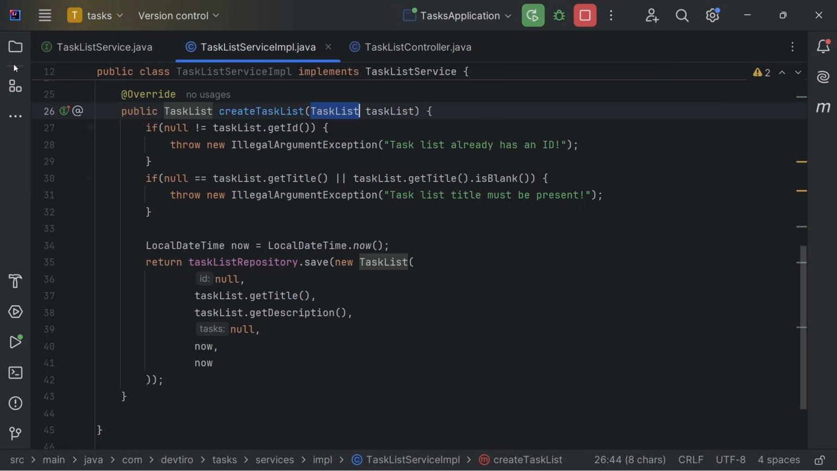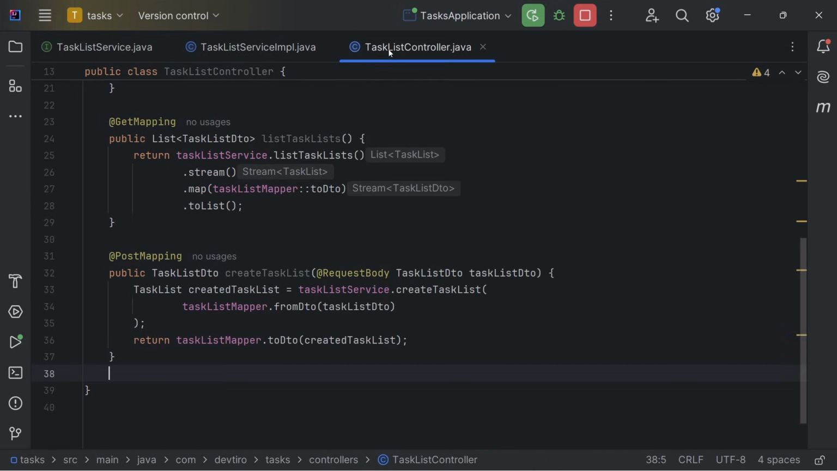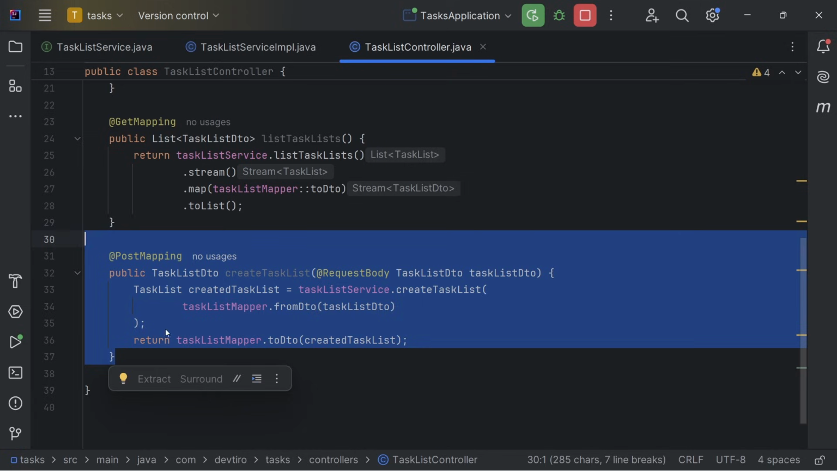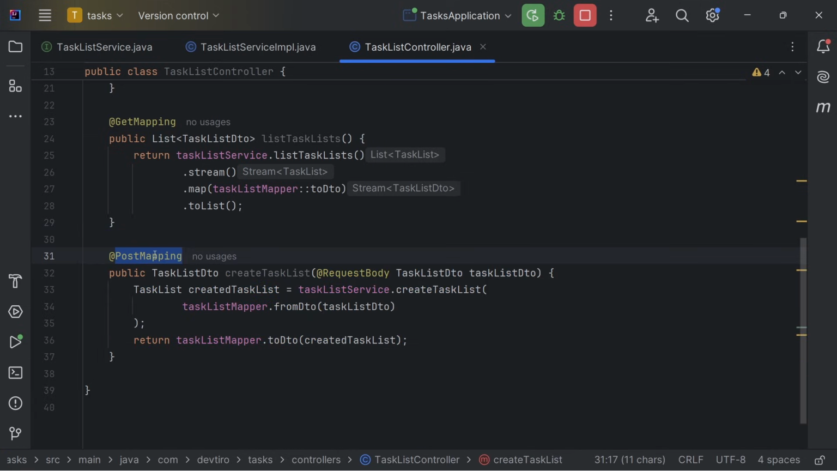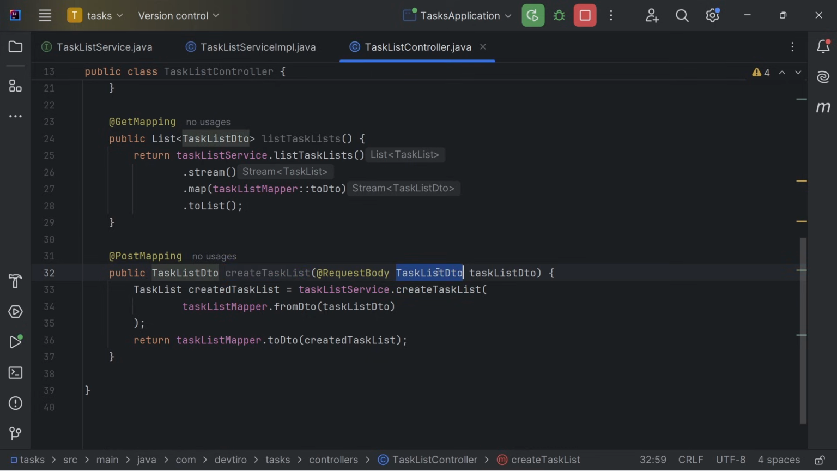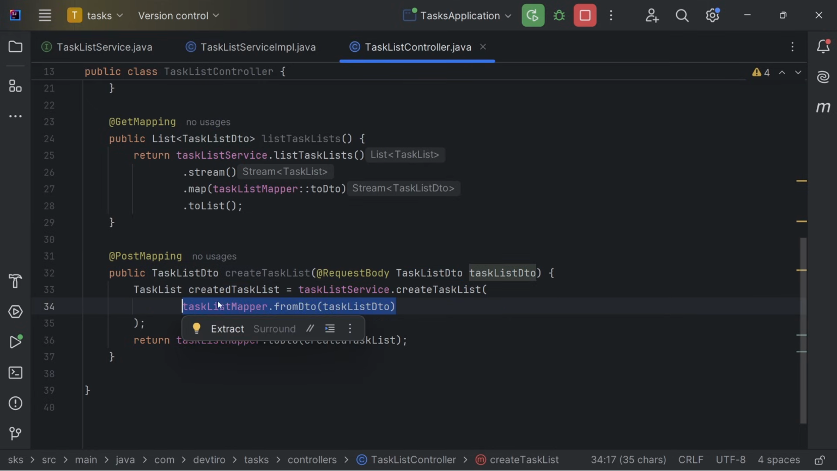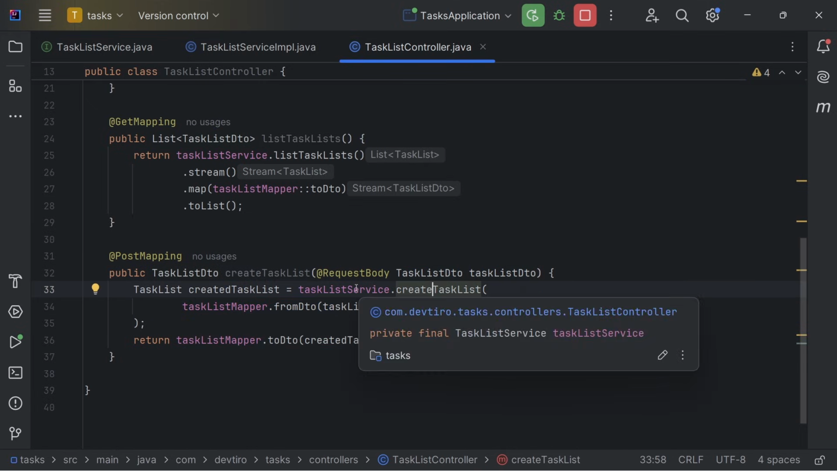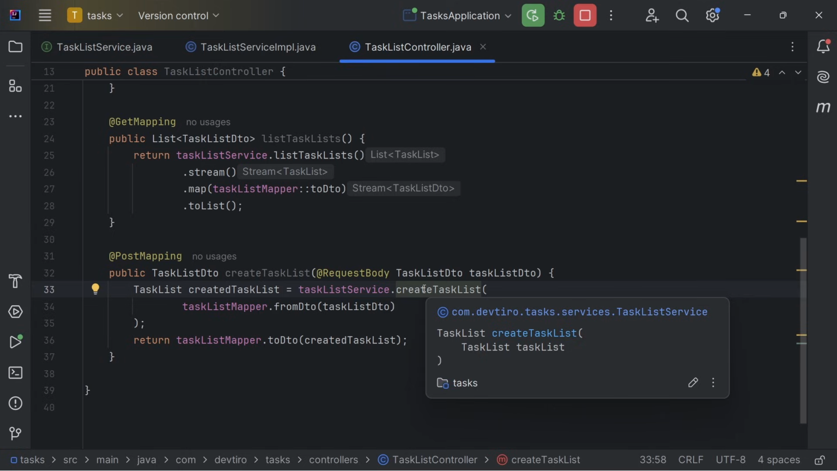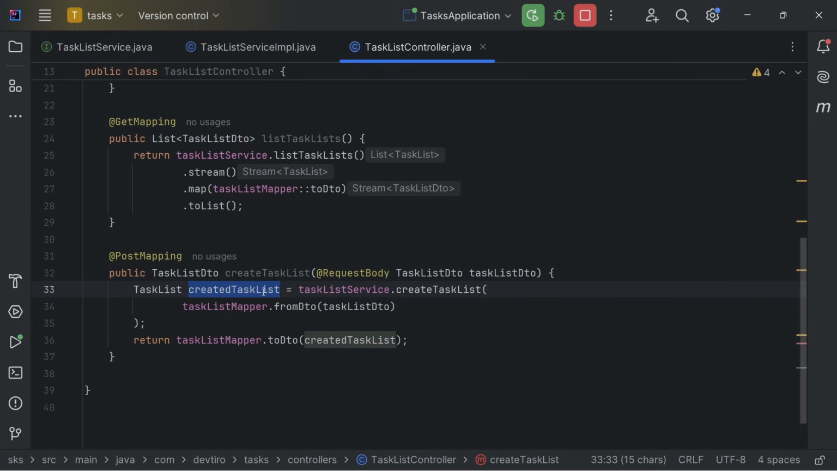With our new method implemented, we then went over to our task list controller and we added a new method. This one, a post mapping, HTTP POST, called createTaskList. This one takes a task list DTO in the request body. It then uses that task list DTO to first convert it into a task list, and then pass that to our task list service to create that task list in the database. And then the created task list that's returned, we then convert that back to a DTO and then return that to the caller, which in this case is our front end.